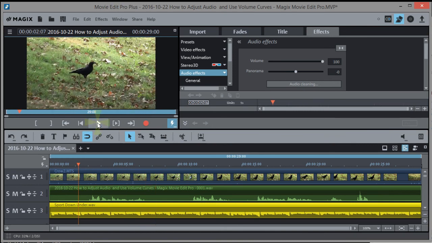So it's got talking, it's got music, and video as well. So now we just need to customize a little so everything's balanced. So let's talk about the audio. Let's talk about those effects.